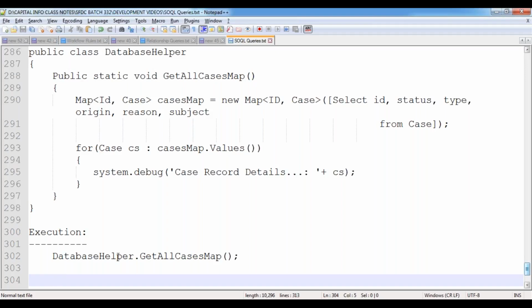So what are the clauses that Salesforce has given? Salesforce has given various clauses like WHERE clause, GROUP BY, HAVING, ORDER BY, LIMIT, OFFSET, ALL ROWS, FOR UPDATE. All these clauses have been given by Salesforce as part of this SOQL query. Then how can we apply each and every clause? What is the functionality of each and every clause? Now let's see practically.